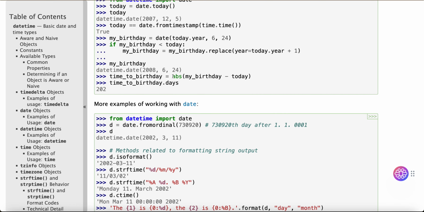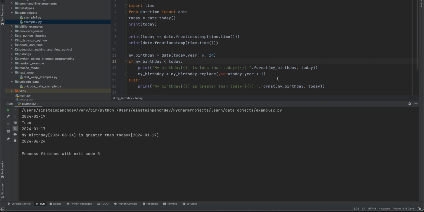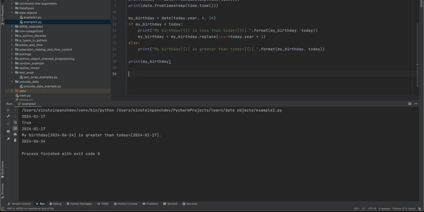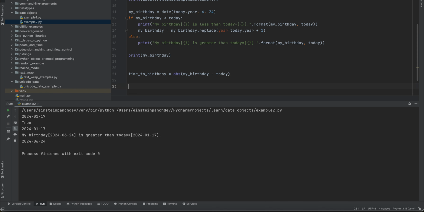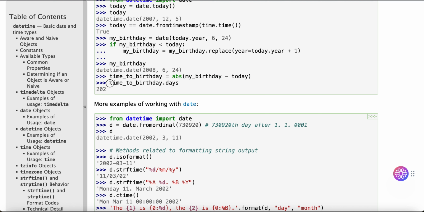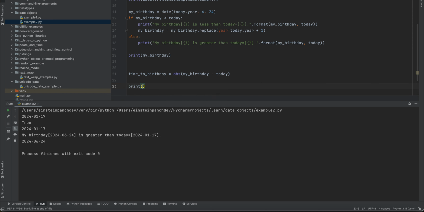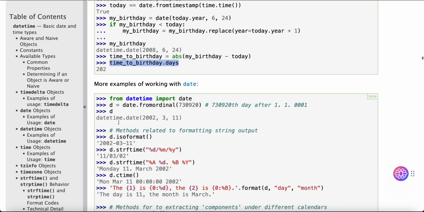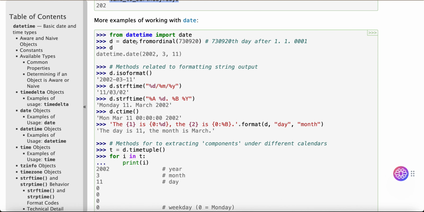time_to_birthday is equal to absolute of my birthday minus today, and print time_to_birthday.days: 159 days. More examples of working with date.